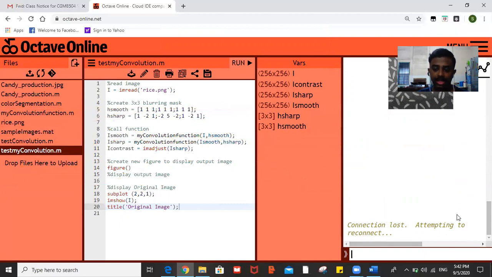It has to reconnect. The connection is a bit lost. So I think I have to wait for a while.